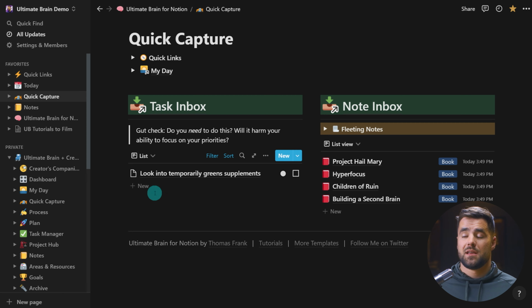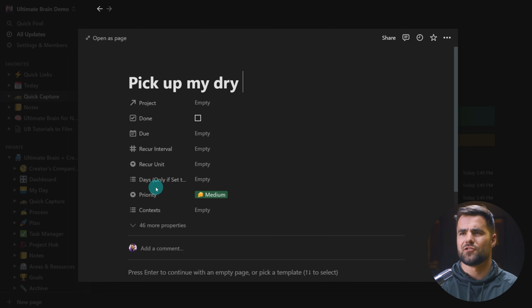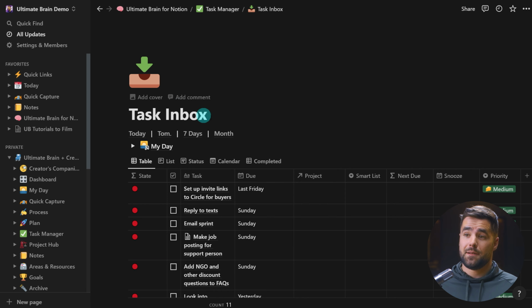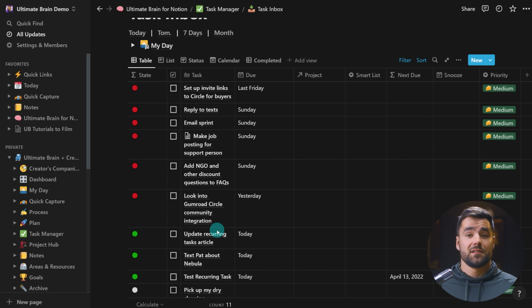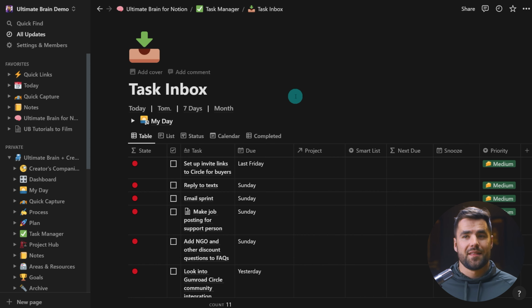So if I add something here, like let's just say pick up my dry cleaning. And I don't have dry cleaning, so I don't actually have to do this, but it's a good test task. I'm gonna see it here, and then if I go over to my task inbox, I will also see it down here, pick up my dry cleaning. So the inbox here, this is the classical task inbox, is going to hold any tasks that have not been given a project or a getting things done style smart list. And again, in the actual template, you're gonna see a callout here, which will explain how that works.